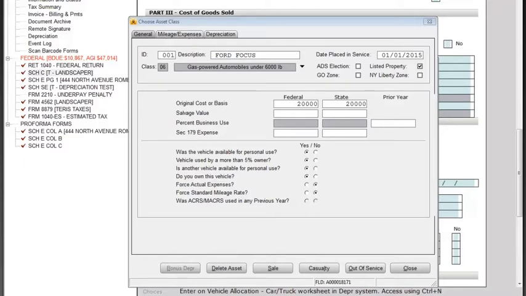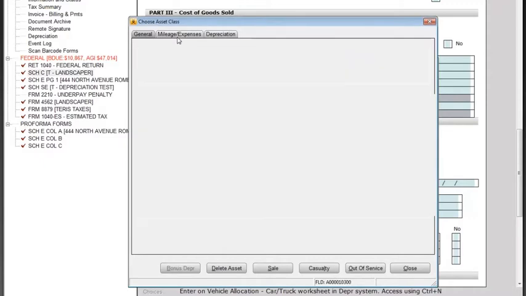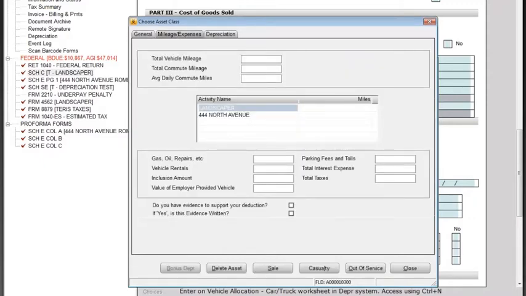Once I complete that, I'm going to go to this tab over here that says mileage expense. When I open up the tab that says mileage expense, I'm starting at the top of the form and it's asking me my total vehicle miles. I'm going to say I drove 15,000 miles this year. And how many of those were commuting miles? I had 5,000 that I commuted back and forth with an average daily commute of 5 miles.